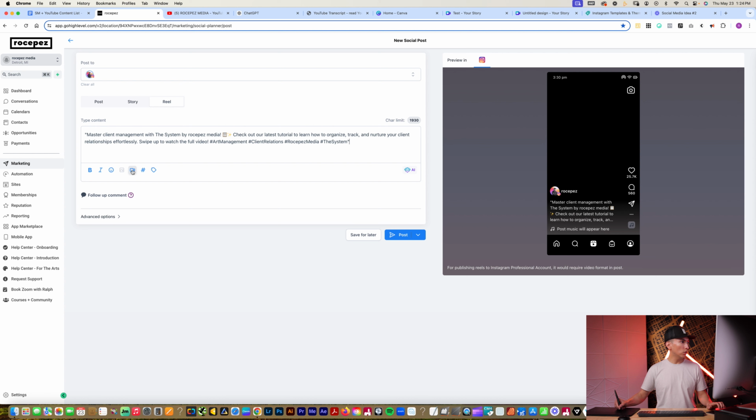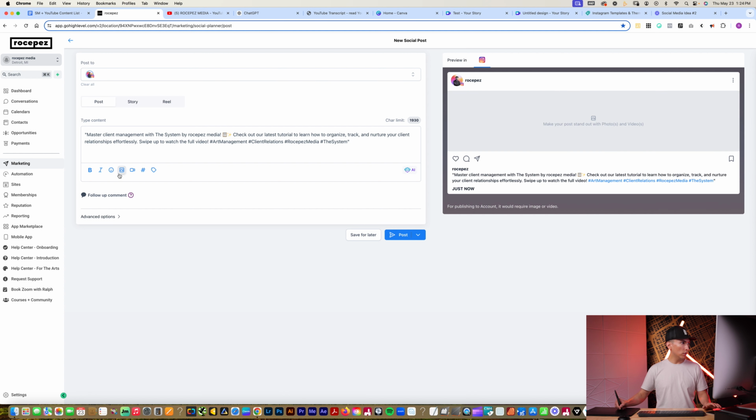Then we can click the little video icon where we can upload our video file or maybe even an image. We can click on the image if we want. Well, you can't post an image to a reel, but if you want to do a post, you can select image, click the image icon, upload the image that you designed in either Photoshop or Canva, or maybe purchase from Creative Market. Then what you can do after that is you can create a follow-up comment.